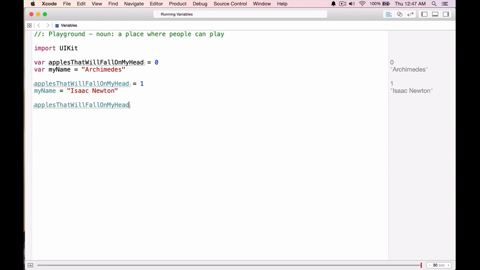We can just use return. And we're going to go ahead and set this equal to 200 now. And then we can say my name will be equal to William Tell. So we see that we're able to update the value of our variables more than once, and that's completely fine. We were not able to do that with a constant.